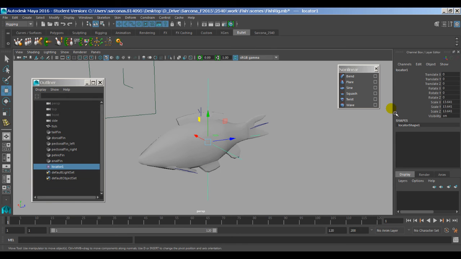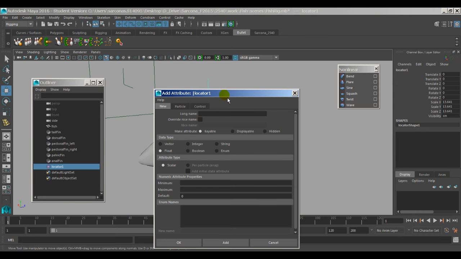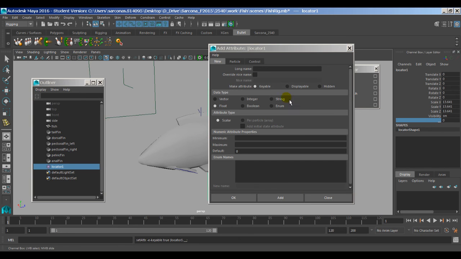Alright, so now I need to create some controls over here. I'm going to go under modify and say add attributes. Keep your outliner open, makes it nice and easy. I want to first separate all of these with my custom attributes, so I'm going to do a couple underscores and then just hit add. So I get a couple underscores, and then I can just type the names.